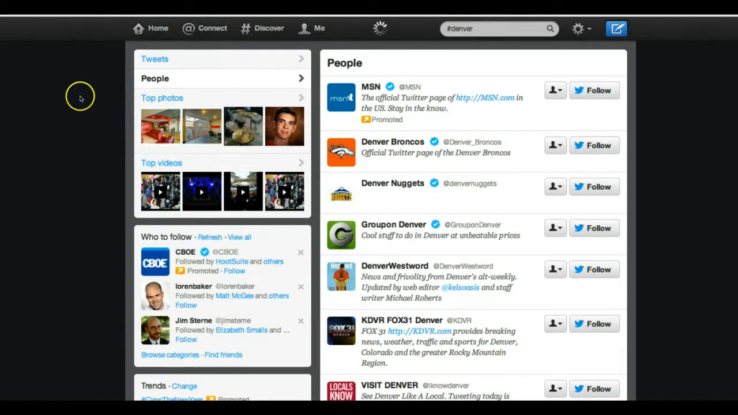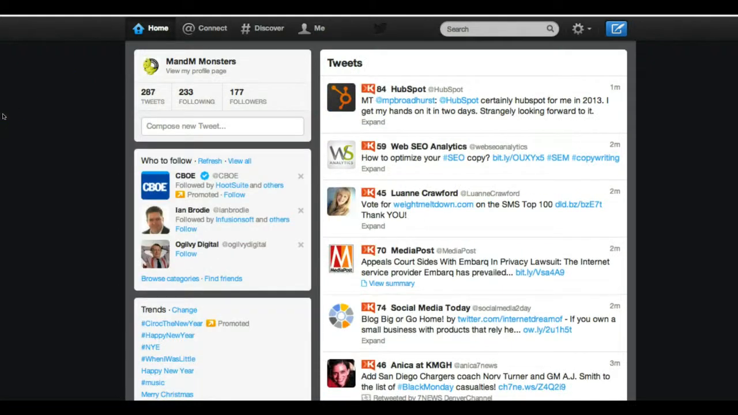So hopefully all this info helps explain why Twitter, and using Twitter hashtags and understanding Twitter hashtags, is so good for your business marketing. So Tara Jacobson, Marketing Artfully.